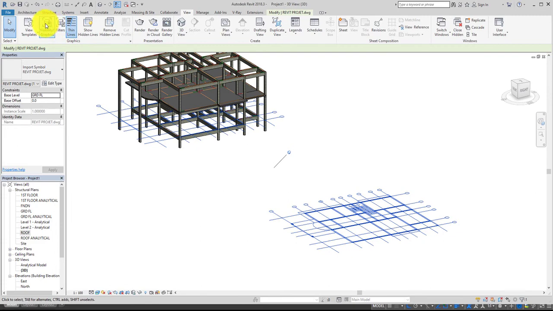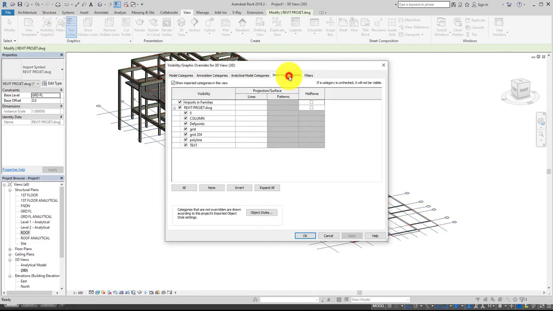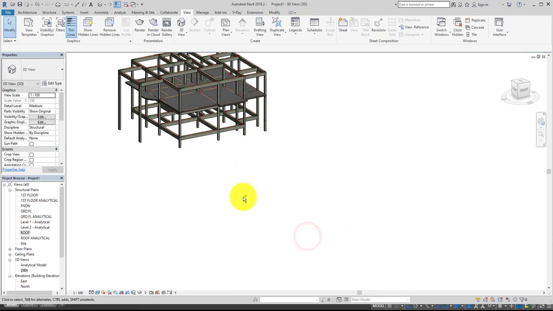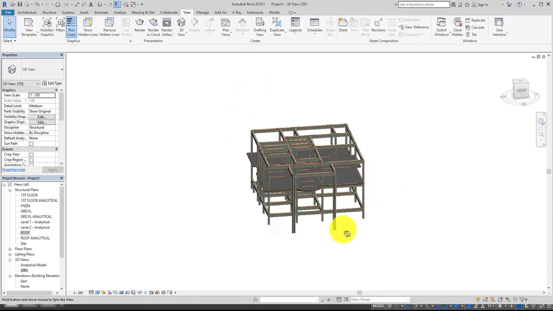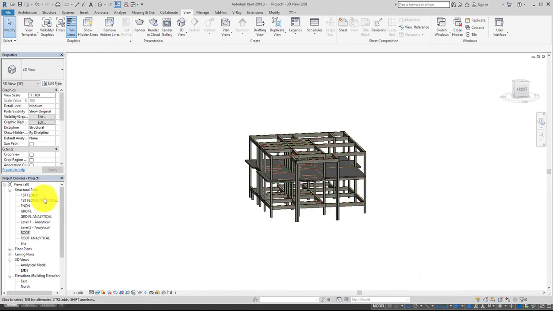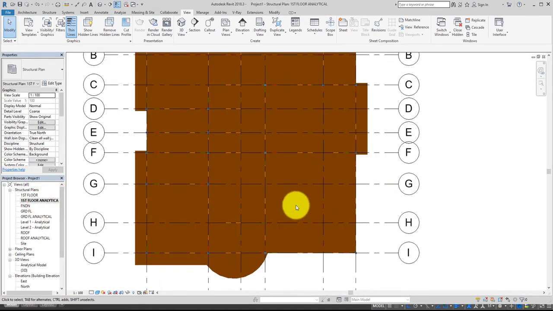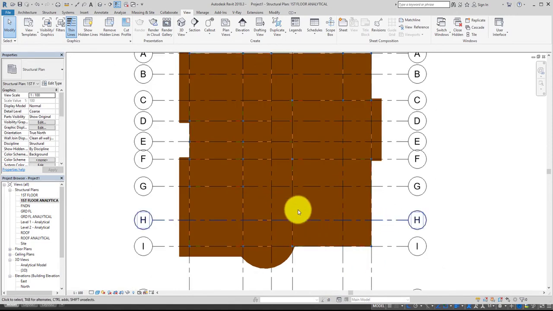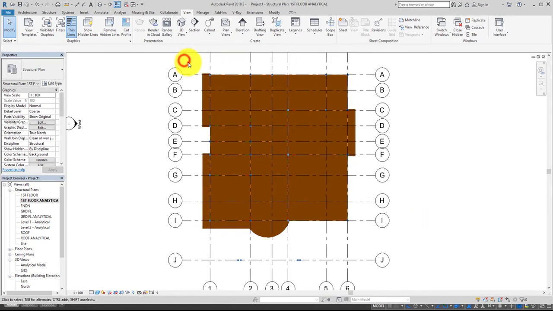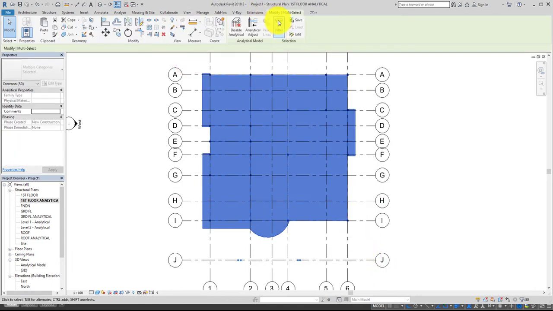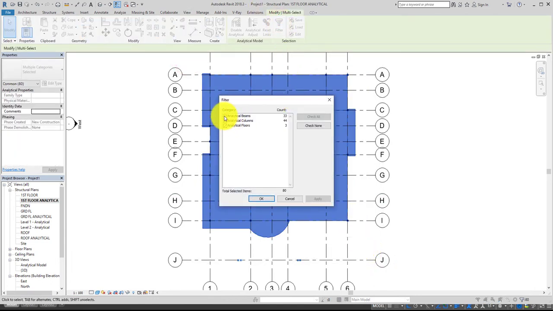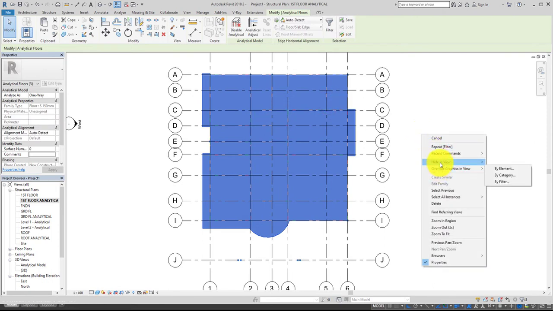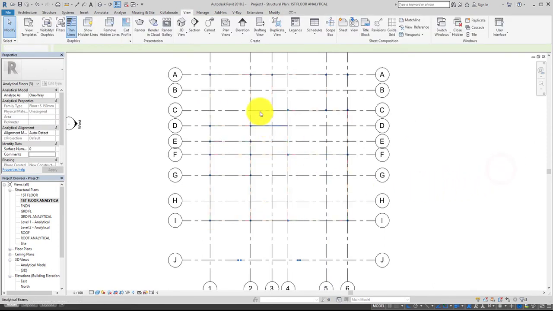Even without selecting, you can do that. Say visibility graphics, go to imported categories and we turn it off. Say apply, so it disappears, so you cannot see it again. So all what we have is our drawing. Let's look at the analytical, the importance of analytical. So in analytical you have the whole of this. You can always turn off the floor analytical. You select everything, you say filter, analytical floors is what you want to remove, so you select it, so you close, you say hide category, and it's gone. You are left with this.